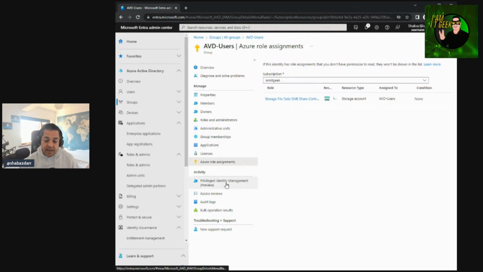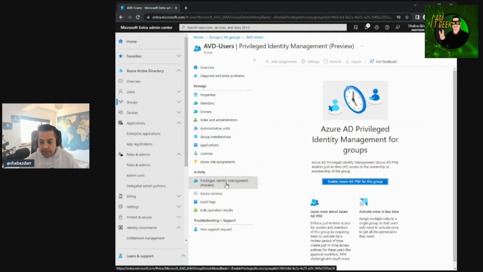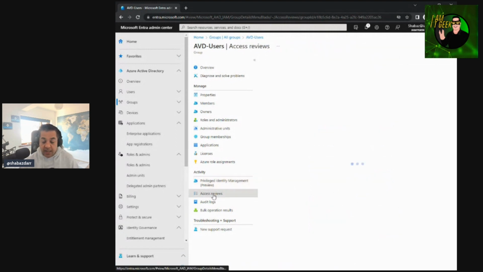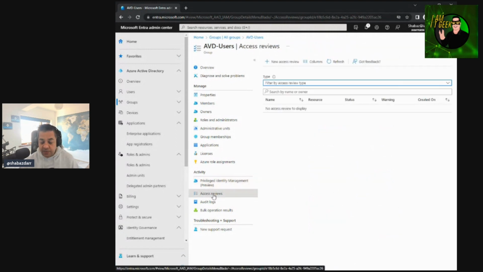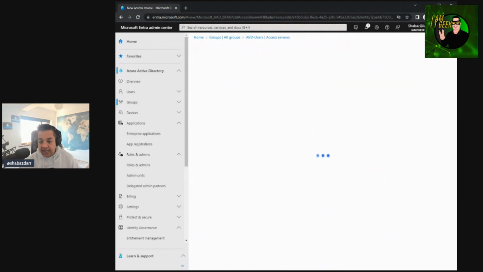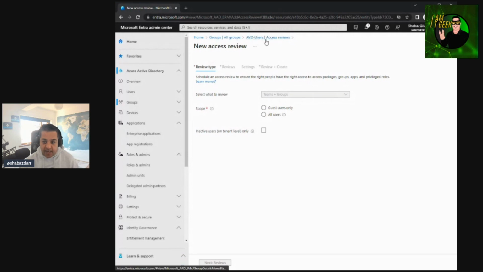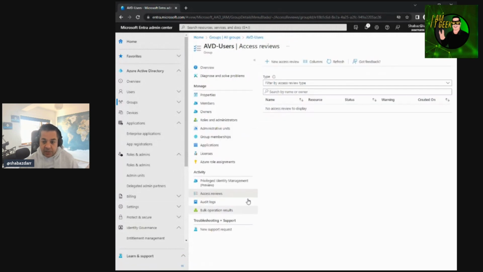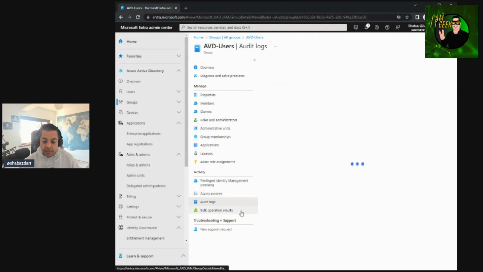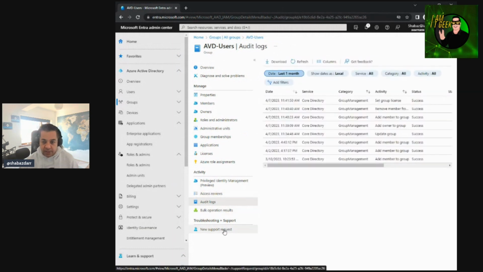And as we go further down here, this is more the identity and governance stuff. For PIM, you can enable Azure AD PIM for this group if you wanted to. Are there any access reviews for this group? Or we can create a new access review for this group. Again, I'm not going to do that now because I want to do that in the identity governance topic that we're going to cover. Again, looking at logs and any bulk operation results as well. And at the bottom, you can obviously create a support request.